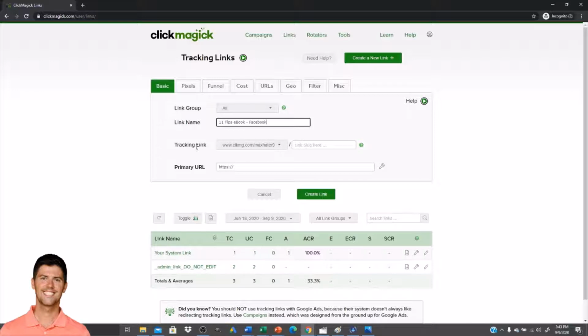All right, next thing is a tracking link. Thing to note here is this is your own unique slug. It is optional, but what you're going to want to do is actually create something short, especially if it's for social media, because you don't want a big clunky one. So we'll just add ebook and maybe Facebook. All right, so ebook, Facebook, that's our tracking link.